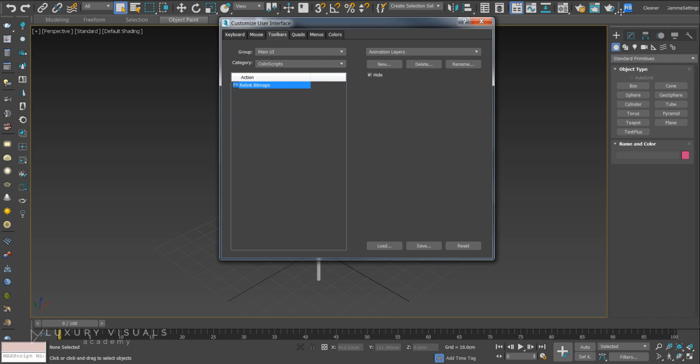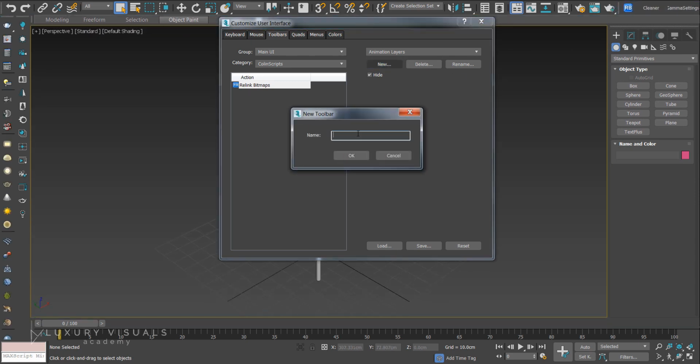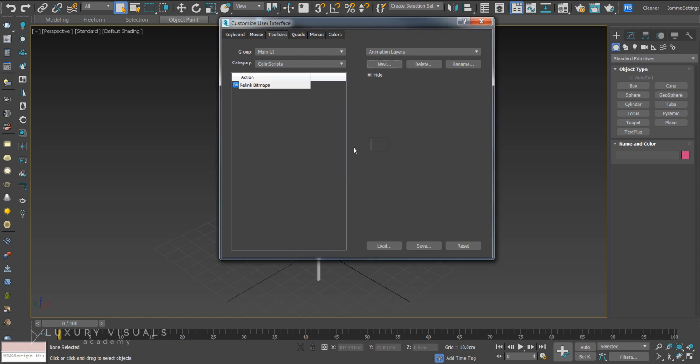And if you're having trouble clicking, dragging and dropping here, it's because you don't have a toolbar. This is actually my own toolbar. To create one of them, just hit new, name it whatever you want to call it, and you'll see it's here. And what you can do is drag your own scripts onto it, and then you can dock that wherever you like.